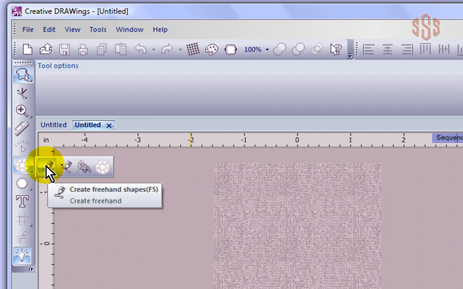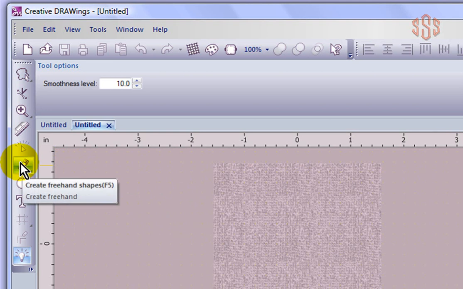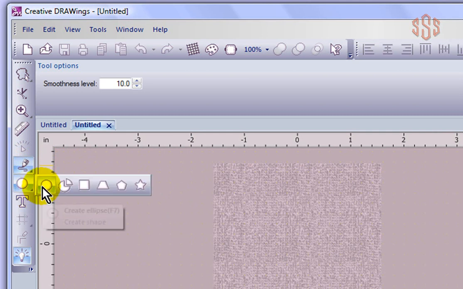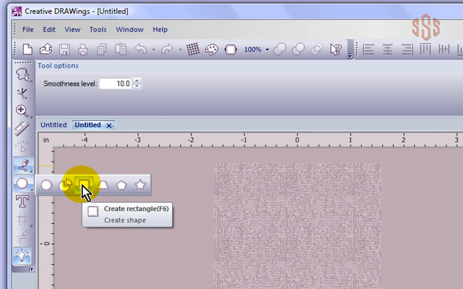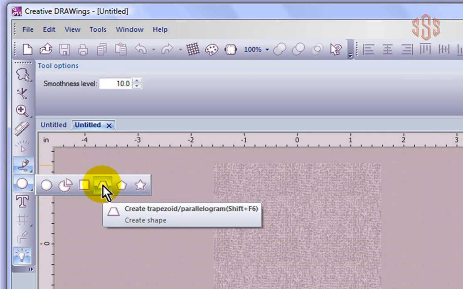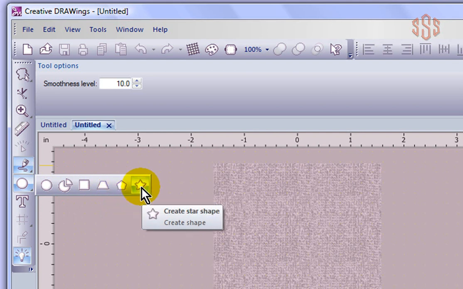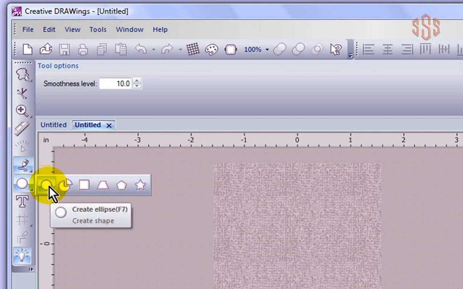So those are different tool options that are available for this freehand drawing tool. Here we've got the create shape tool, and if I fly this one open, you can see that we've got a circle or ellipse, the pie shape, square and rectangle, parallelogram, trapezoid, polygon shape, and a star shape. So those are tools that you can use to easily create a shape.